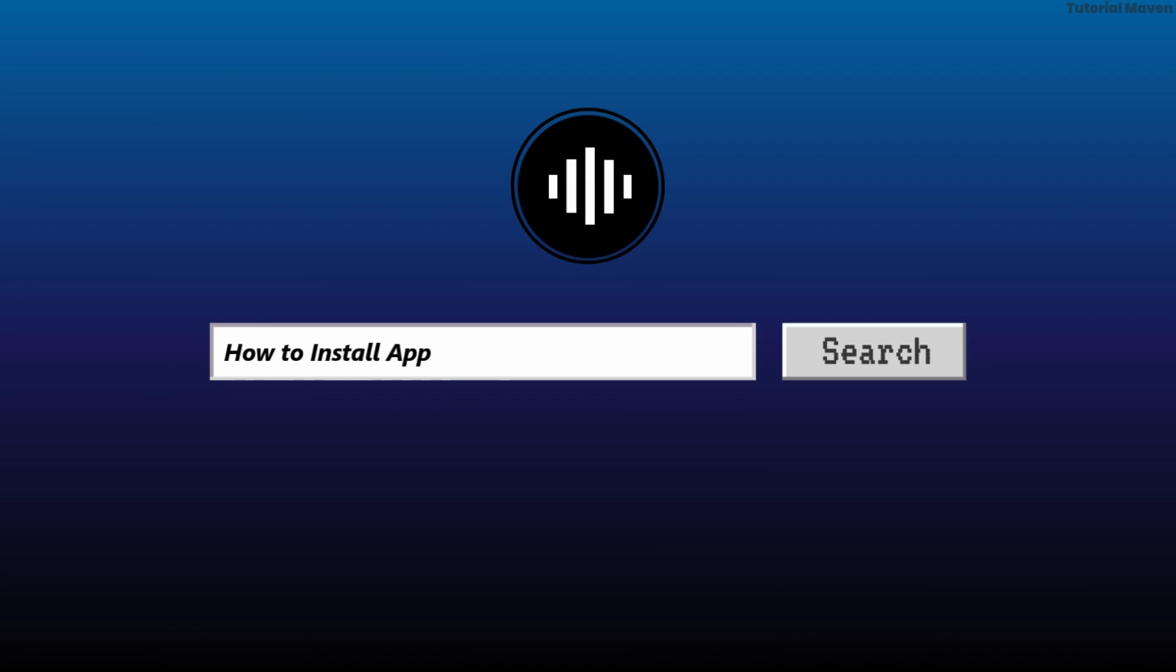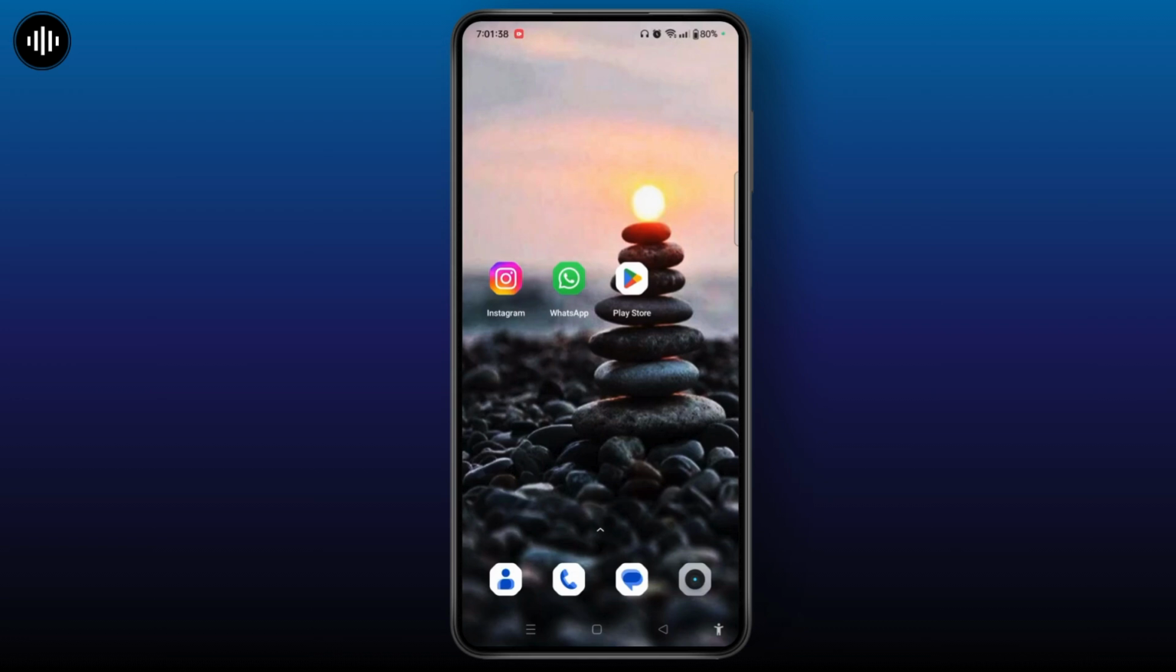How to install apps without payment method on Android. First of all, you simply need to remove the existing payment method. To do that, open Google Play Store on your device.